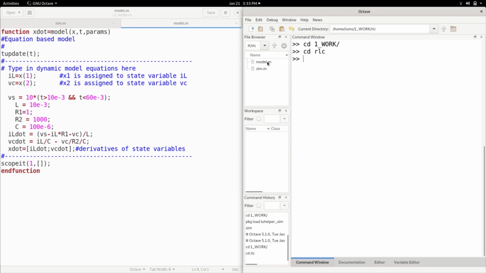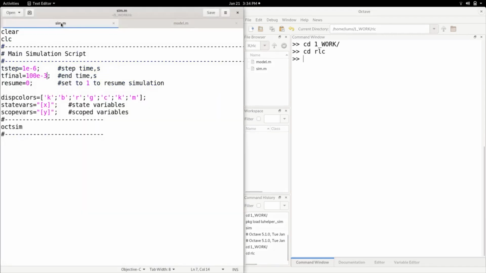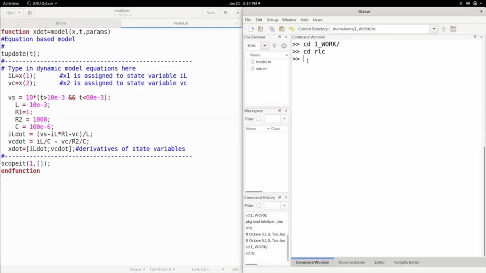So you see that there is a model.m and sim.m. Model.m, I have shown it here alongside for you. Sim is already also here. Sim is set at 1 microsecond step time and 100 millisecond end time. When you are opening Octave for the first time, you run pkg load lu helper sim. So now the simulation helpers are loaded and ready to help you. This command you have to run every time you open Octave afresh, but you have to load it only once in a session.